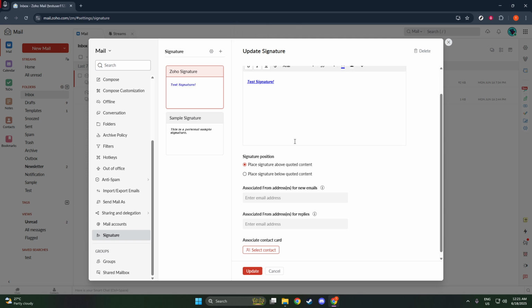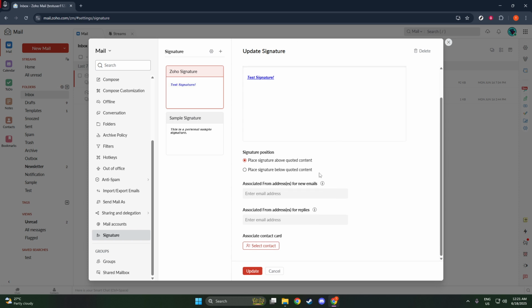You've now successfully updated your email signature in Zoho Mail, ensuring that each email you send is accompanied by a polished, professional sign-off. Remember, a well-crafted email signature can leave a lasting impression on your recipients and convey important information at a glance.